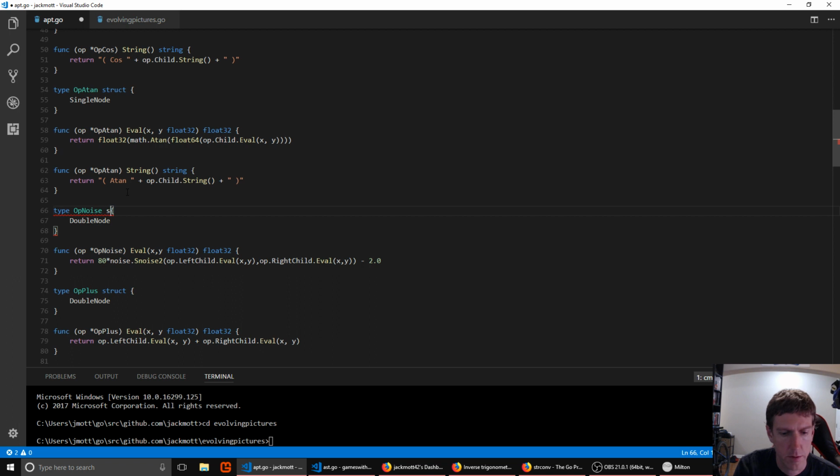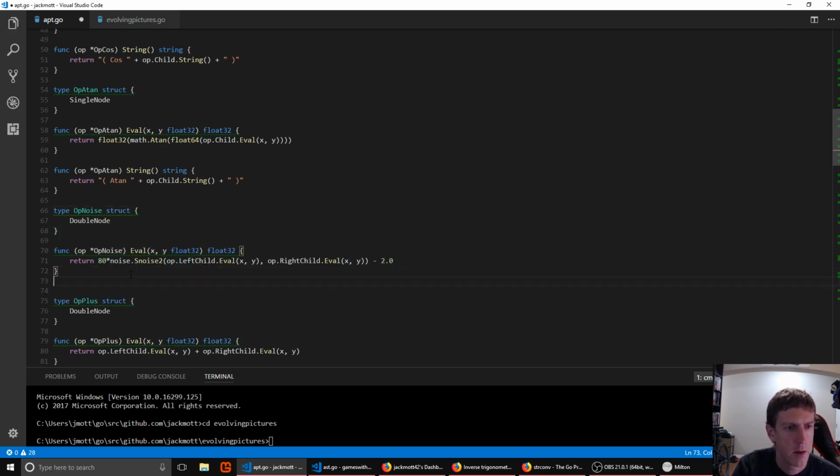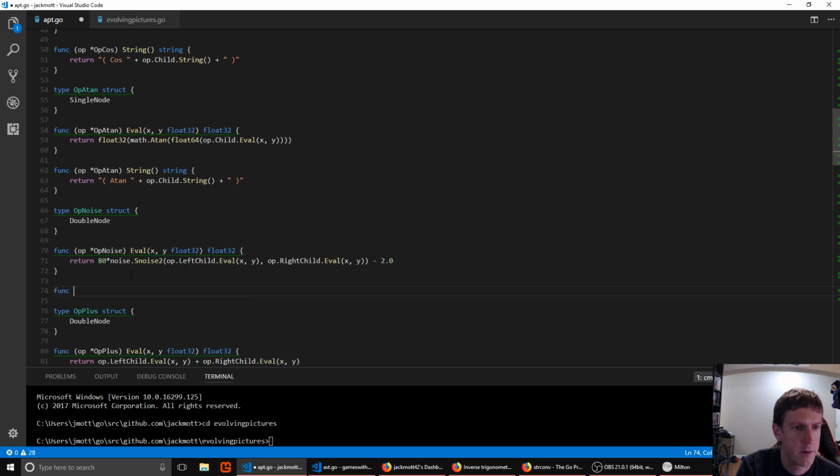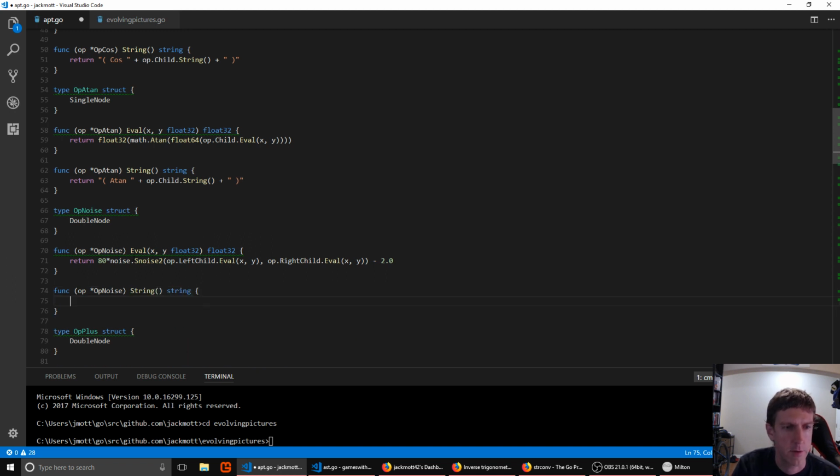Type op noise strict. And we also need to print it. So remember that we have to, for any operation we make, define all the methods that the node interface specifies. So it will be a node itself.